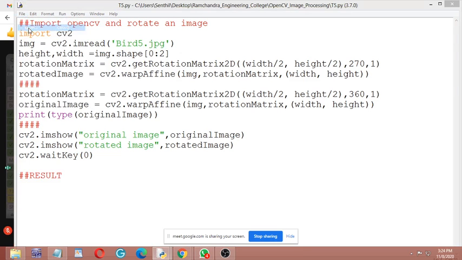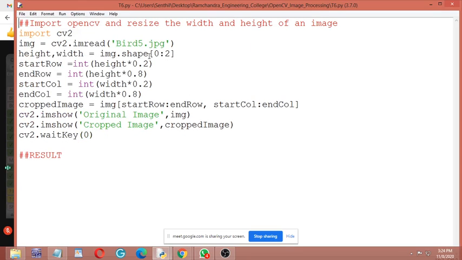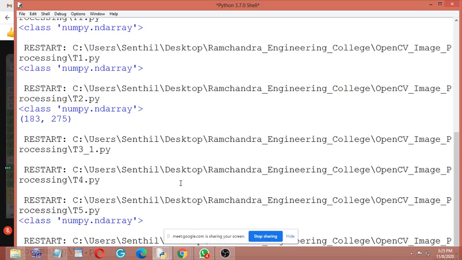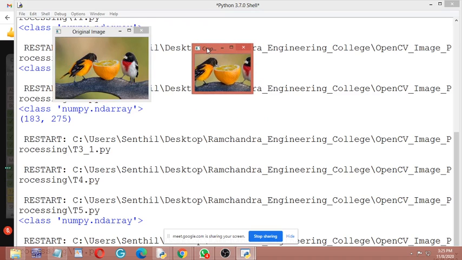And next we move to the sixth exercise. Okay, in this image I am going to modify the height and width of the image. That is, I am going to either resize the image or crop that image. Run this program. Okay, this one is the original image, this one is the cropped image. Participants, are you able to see these two images, original image and cropped image? Yes, sir. Okay, right.